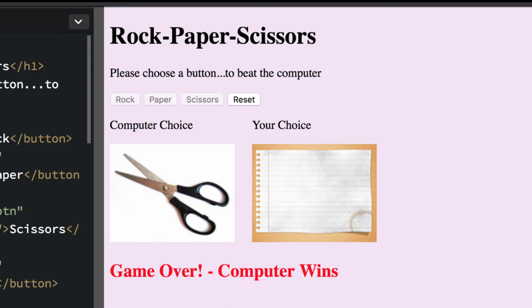So computer wins. It actually tallies up points to decide who wins so that the game gets to an ending point. I think if either the computer gets 2 points or you get 2 points, the game's over. So it's kind of a 2 out of 3 kind of thing. And then there's a reset, so you could reset it again. So that's what happens here.